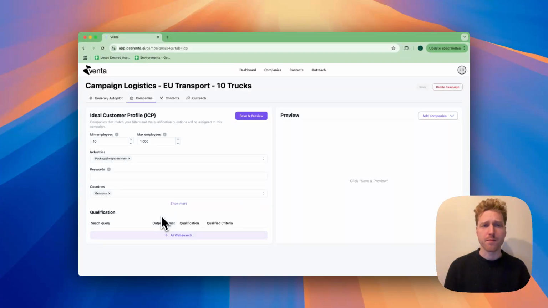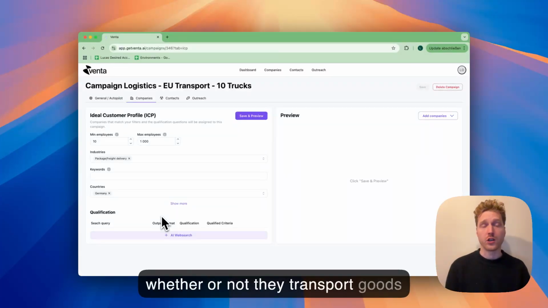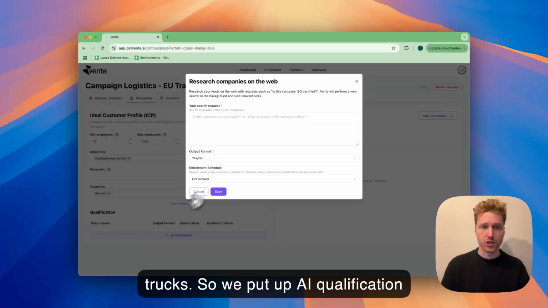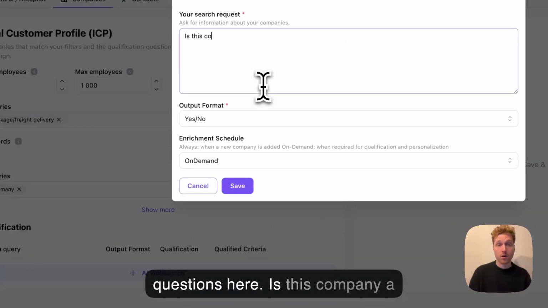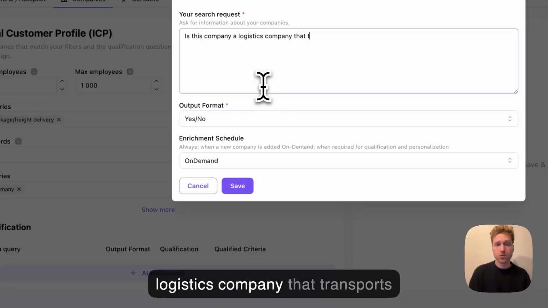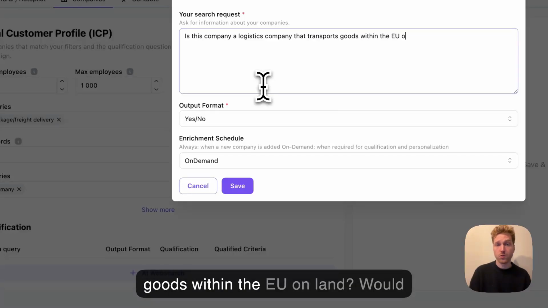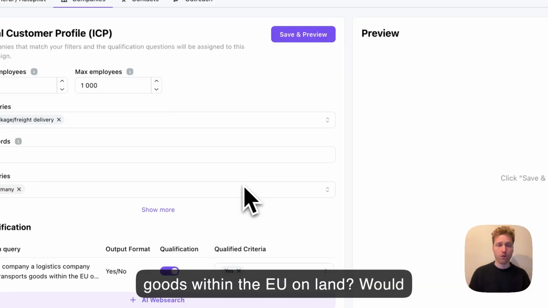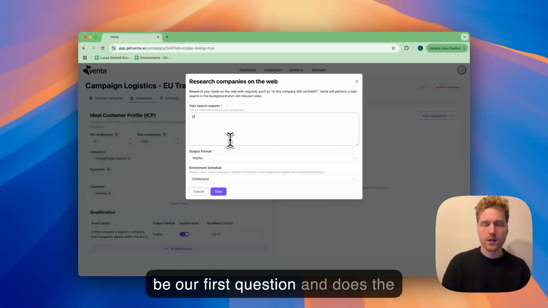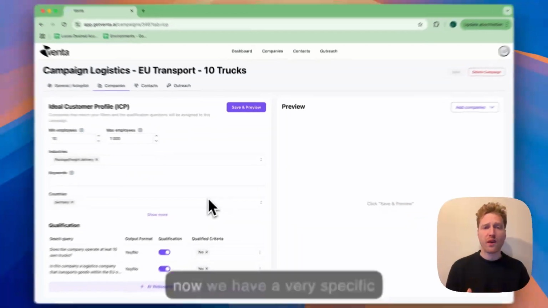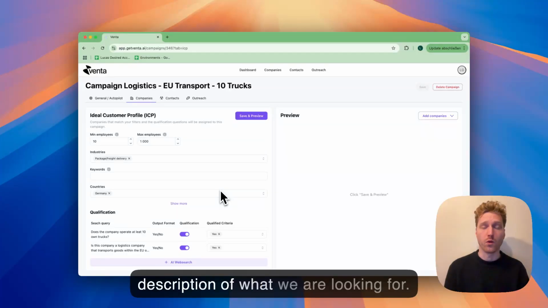What is now still missing is the information whether or not they transport goods within the EU or have at least 10 trucks. So we put up AI qualification questions here. Is this company a logistics company that transports goods within the EU on land? Would be our first question. And does the company operate at least 10 own trucks? So now we have a very specific description of what we are looking for.